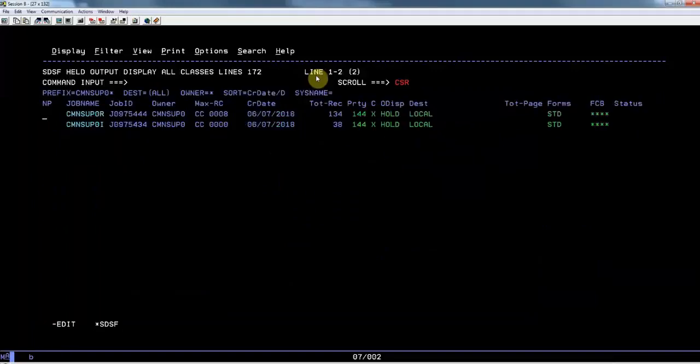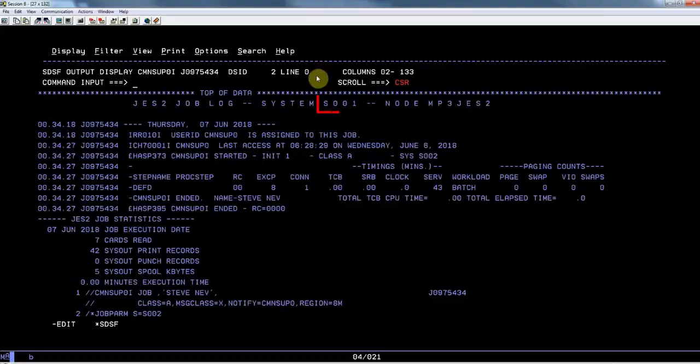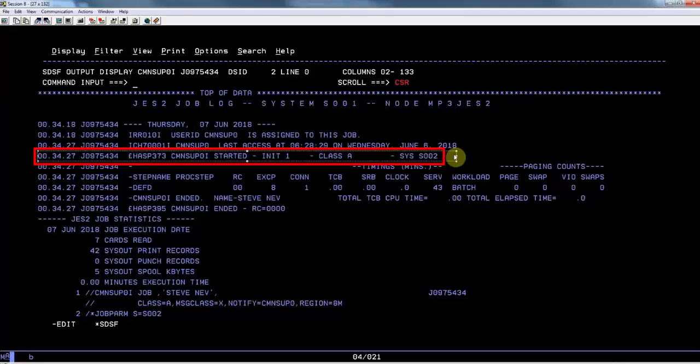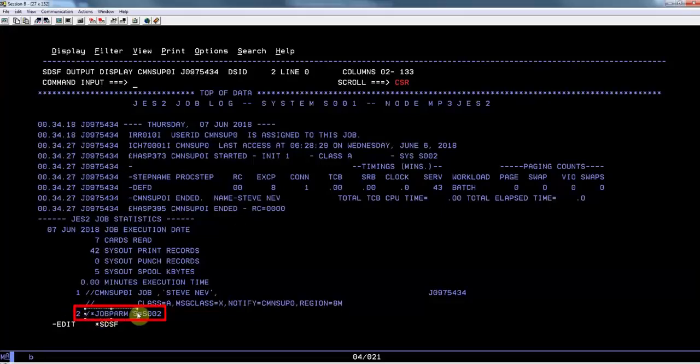So here's a job that user CMN sub0 ran earlier. Obviously we can see it was submitted on the S001 LPAR. So obviously it ran there, yes? Well, no. The most important message in this situation is that $#373 message. Because this job actually had a job palm routing it out to the S002 LPAR. Although the job was originally submitted on S001, it actually ran on S002.